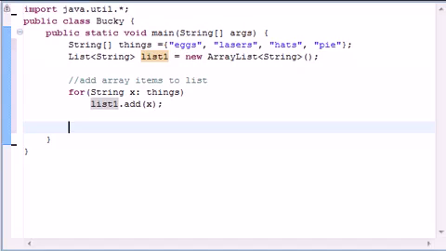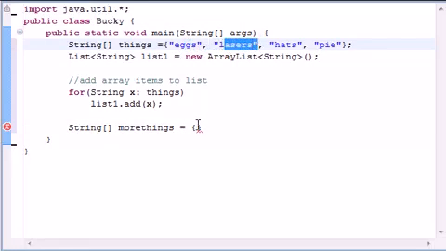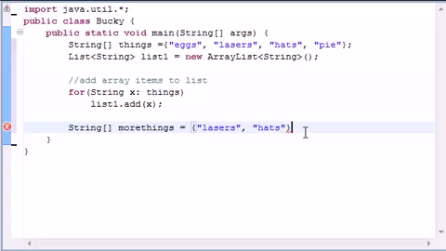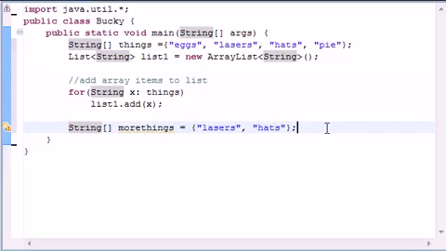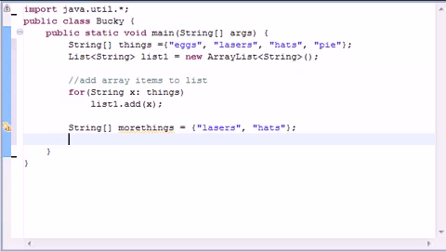So let's go ahead and make another list real quick, and let's put string, and we'll name this array more things. And what we're going to do is set this equal to any 2 things inside here. I'm going to set mine equal to lasers and hats. In this program we're going to be running a check: if this list contains anything in this list, then take it out. Just a real simple example demonstrating the properties of list and the things you can do with it.